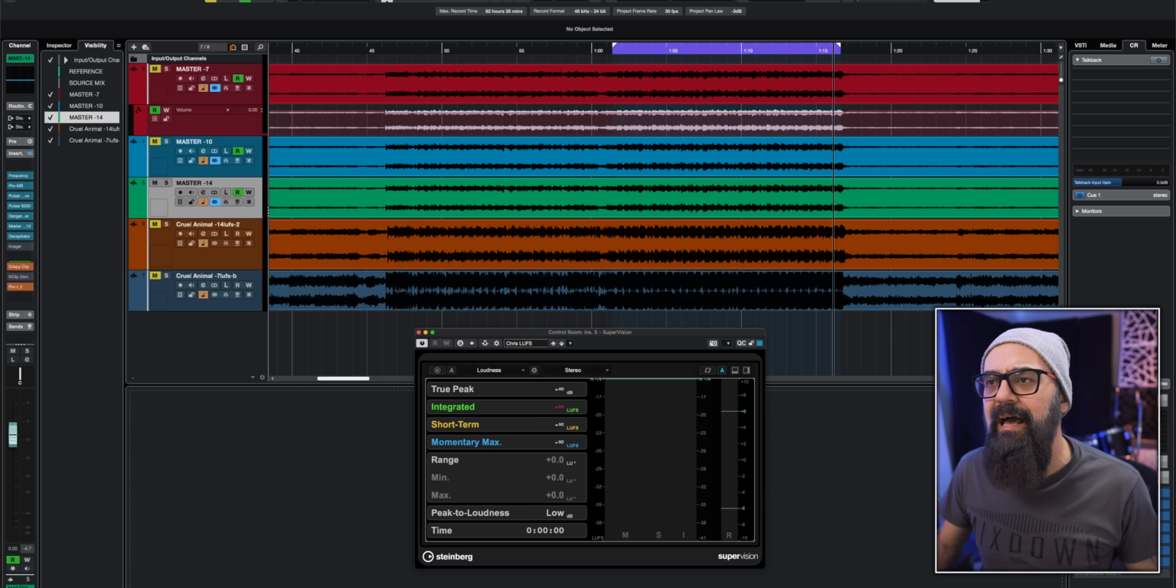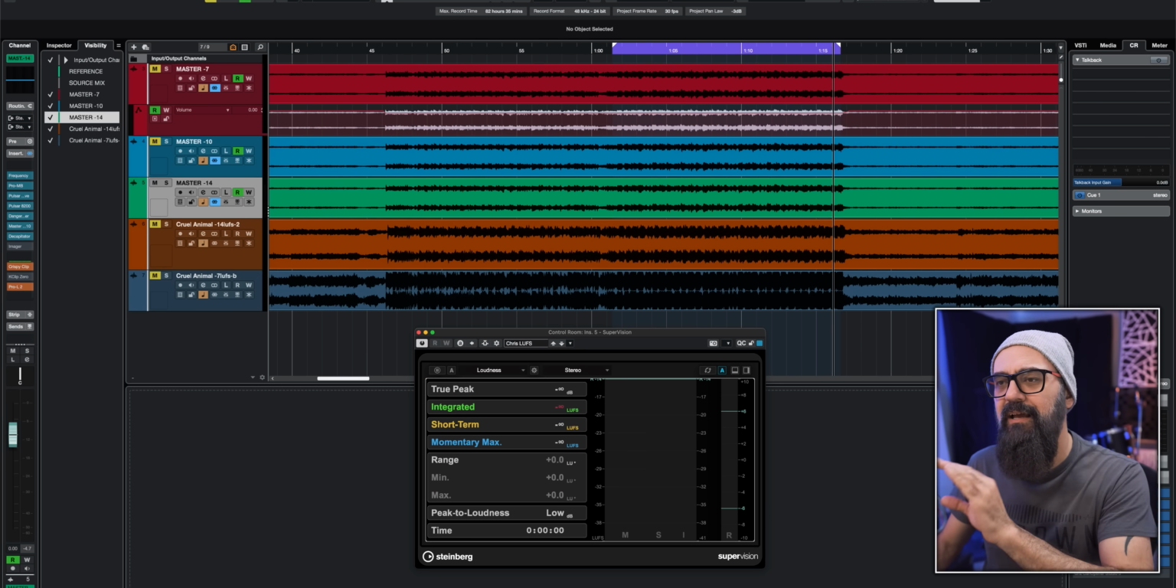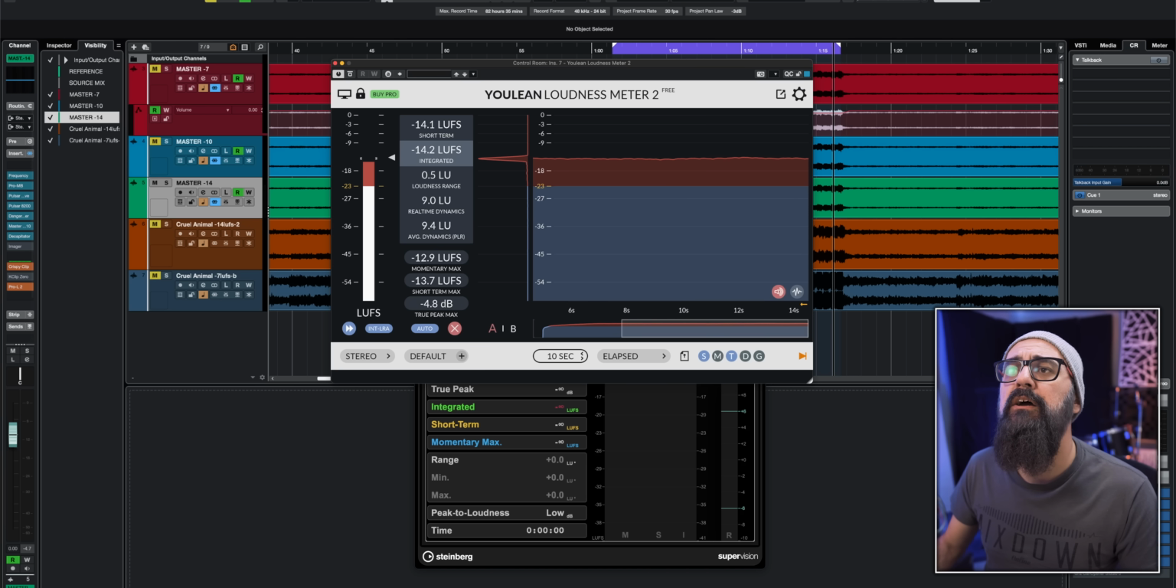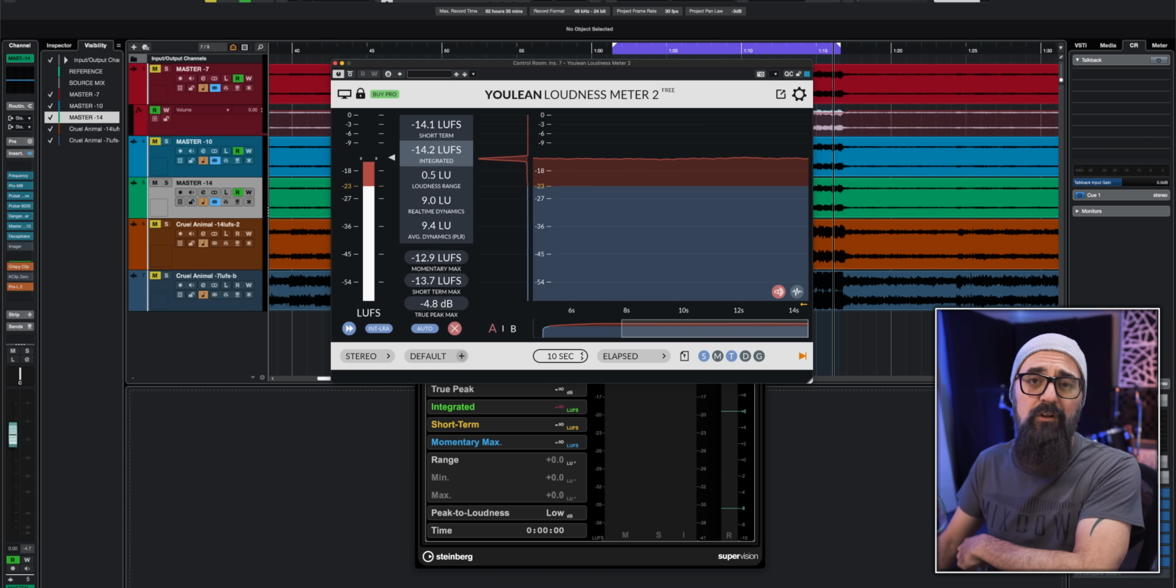Let's jump in Cubase. I'm going to use Supervision as my metering system, and that is a stock plugin out of Cubase. But if you don't have access to Supervision, you can go and download the free U-Lean loudness meter. Okay, this one is entirely free. I'm going to leave the link down below.